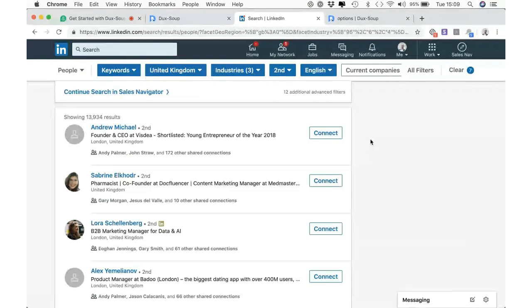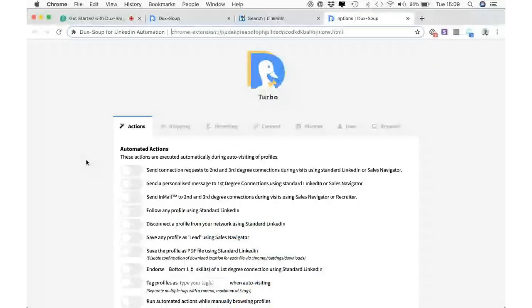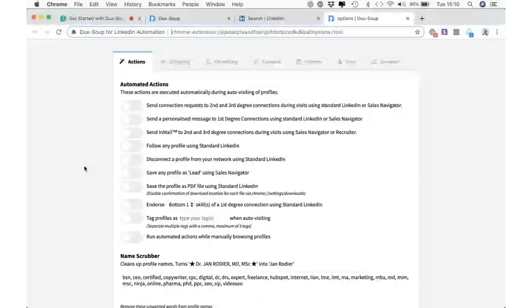No. Okay, perfect. So if we go into the Dux-Soup options, once you've installed Dux-Soup, so if we go back to the site here, if you click download and try for free, it'll install into a Chrome plugin just like this. And when you click on this, you can go to options, and it comes up like this. And I just want to go through all these features just to explain what happens.